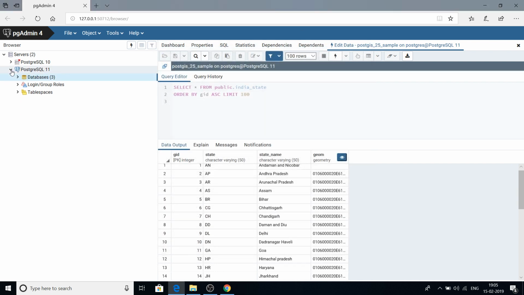So that's it from this video, guys. In the next video I will show you how to publish this spatial data which is stored under PostGIS using GeoServer.